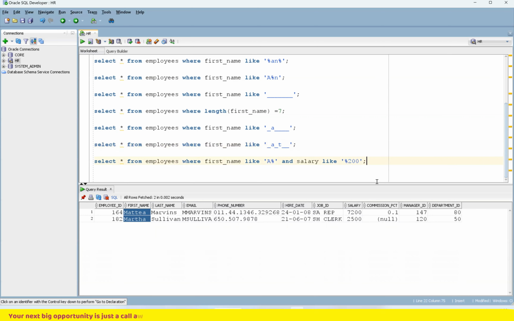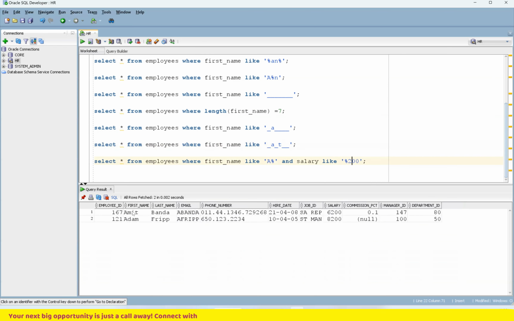And what is the meaning of this one? Starting with A and salary like percentage 200. So starting with A, and their salary ending with 200, you will get it. Starting with A, their salary ending with 200. If you put percentage here, will it give you different data?